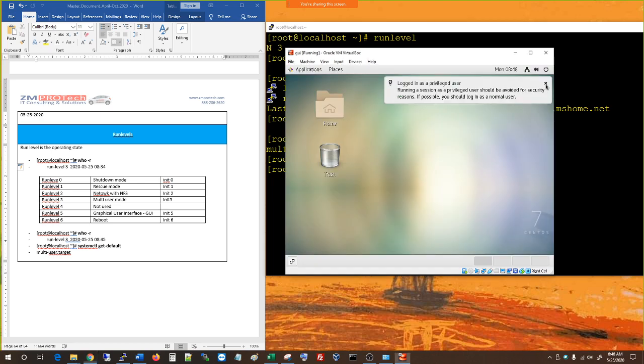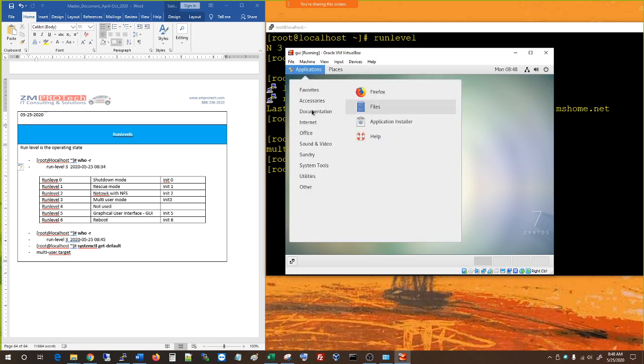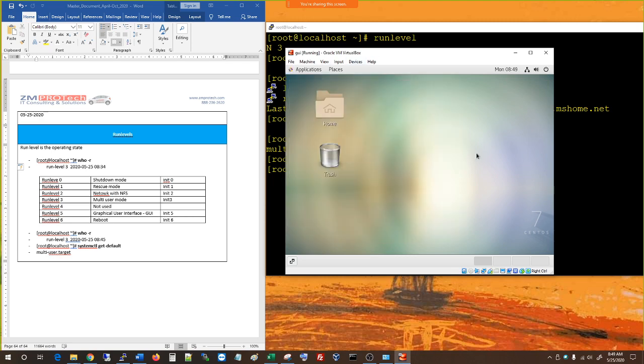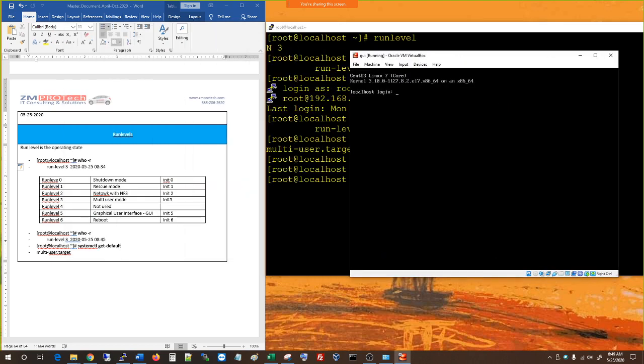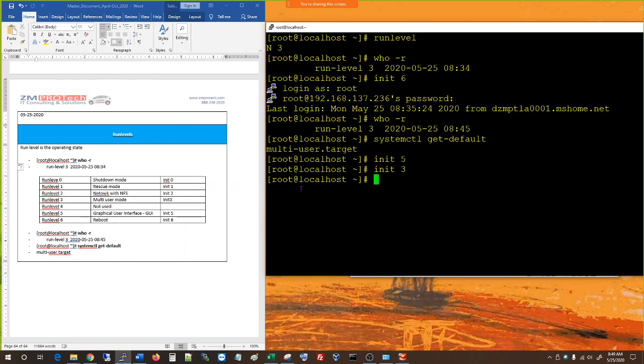Okay, it goes into the familiar graphical mode. So you have some applications, you have some information here. Normally you don't use this here, okay? So let me get out of here. I want to get out of this mode, so I'm going to type init 3 again. The system is going to switch back from graphical mode to non-graphical mode.